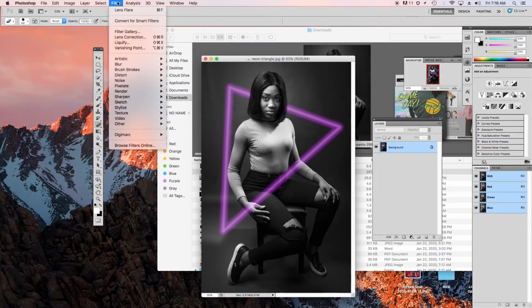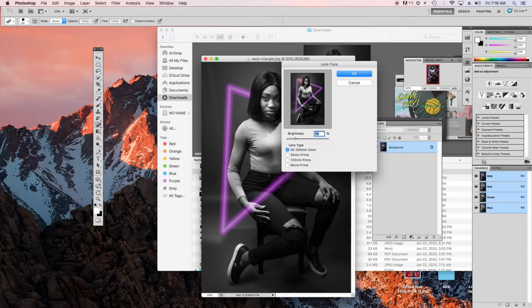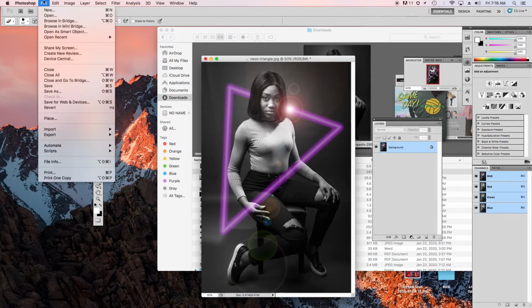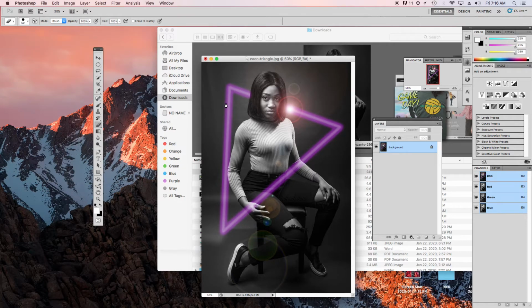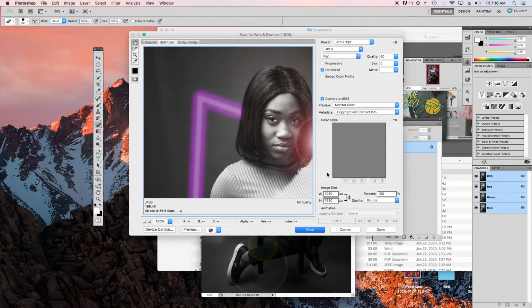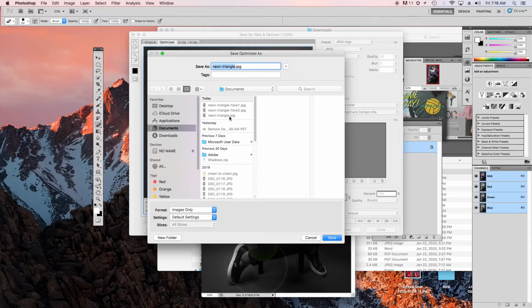Do it again. Filter. Render, Lens Flare, and then move it here. Actually, I should go behind her, but it's going to skip over her. Okay. We're going to go a little brighter. Click OK. File. Save for the web. Click Save. Lens Flare 3 and so forth, right? We're going to keep doing that.